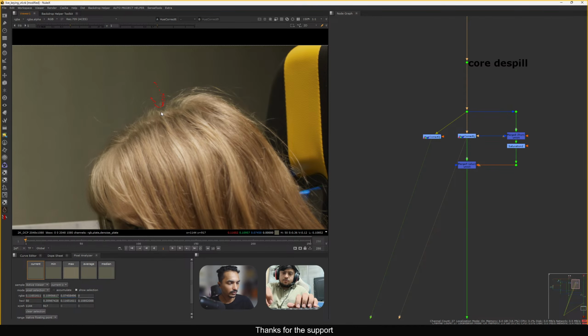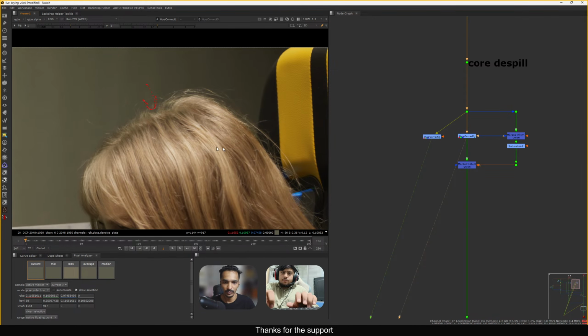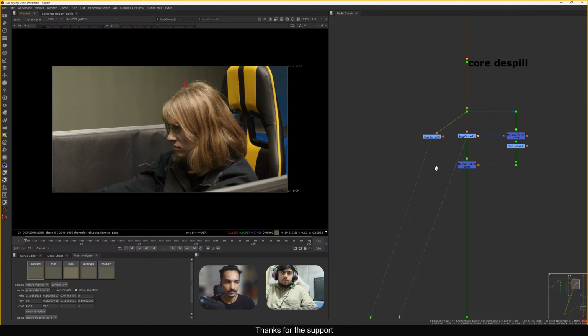Am I sharing the screen also, Noman? No, in the Discord. No. Yeah, because I don't know, it's lagging a bit. I don't know what is happening.